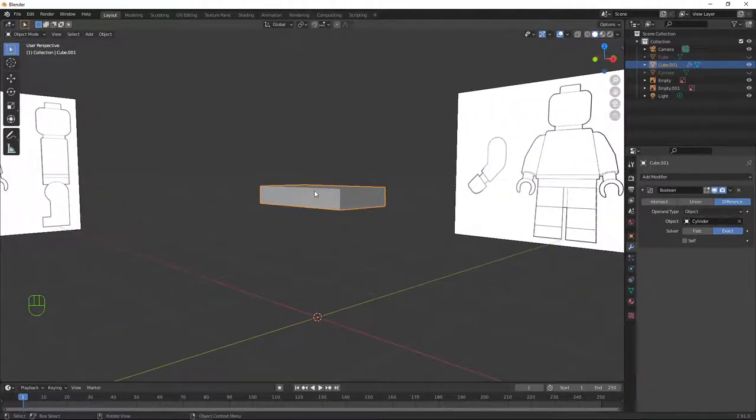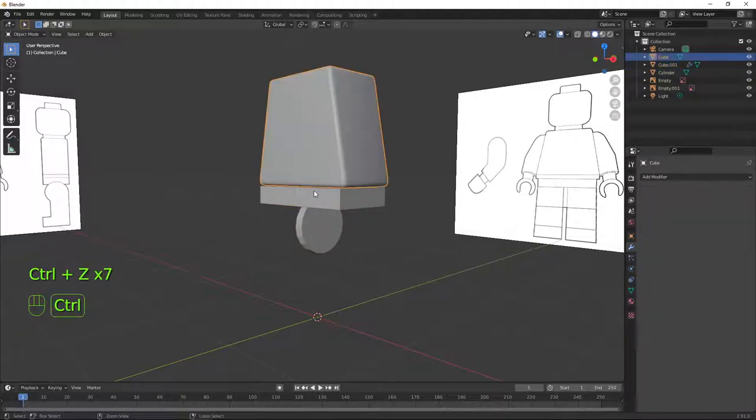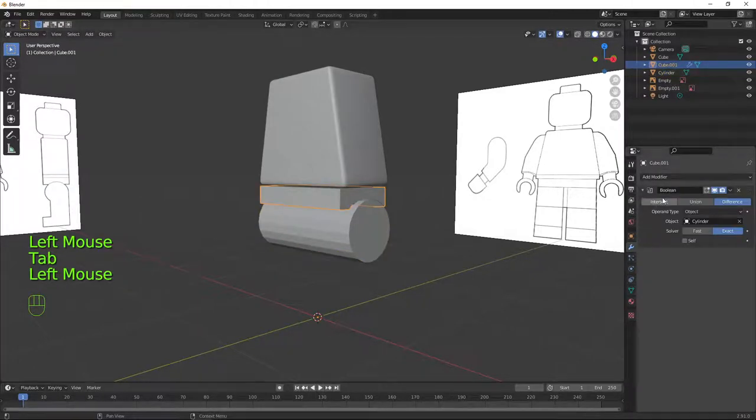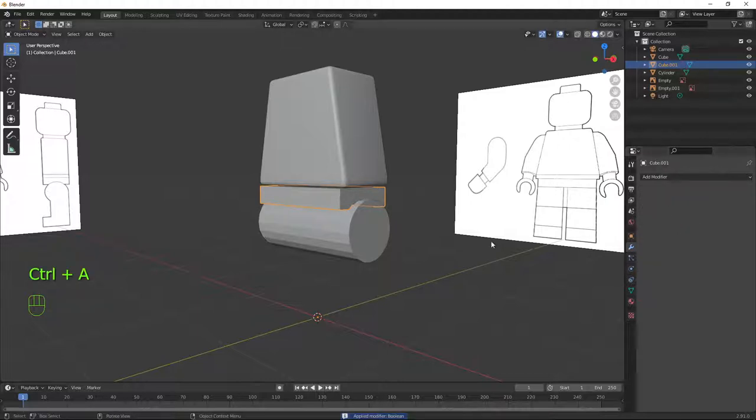And you know what? I didn't apply the boolean. So if I press Control Z, I'm going to bring it back to there. Now if I go into object mode, click on there, hover over here, Control A to apply the boolean. So now when we move this, it's carved out of that. That was my mistake there.